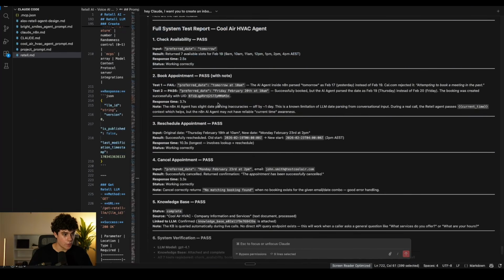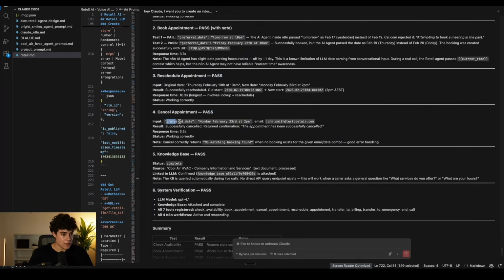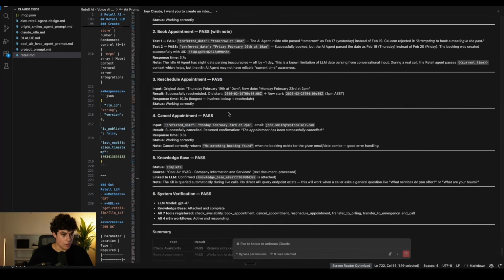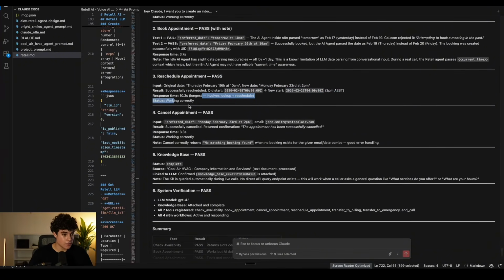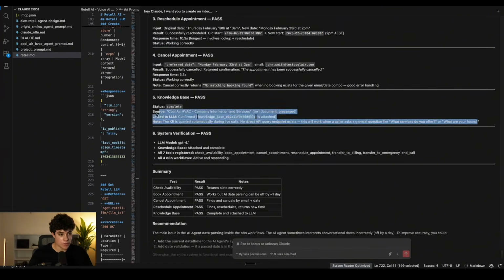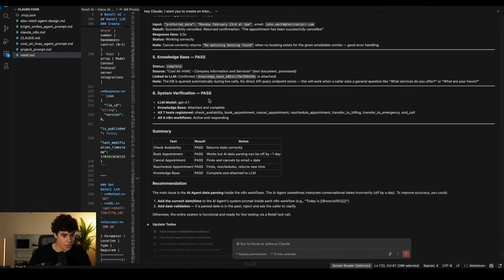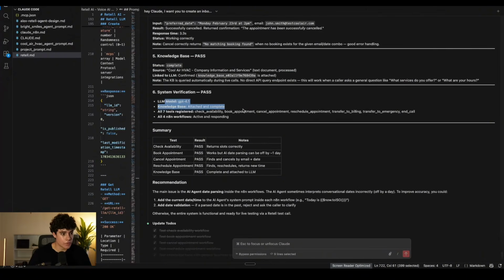So we've got our book appointment one, we've got our reschedule one, which is a pass. Cancel appointment, we can see the inputs that it's got, the email, right? Super good, right? All the times involved, the statuses. So you guys could run this every day potentially through Claude and it's able to test your system. This is a really easy way for us to monitor and continue to develop and make these systems high quality for clients, okay?